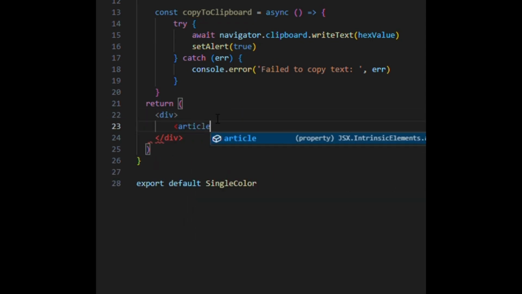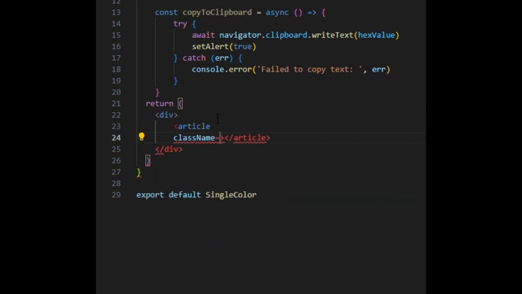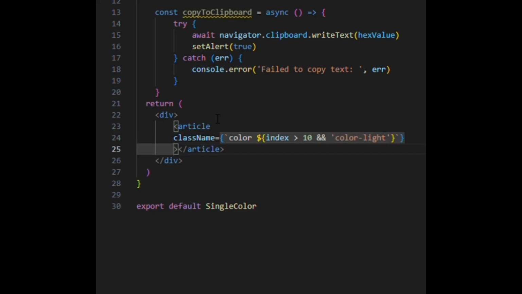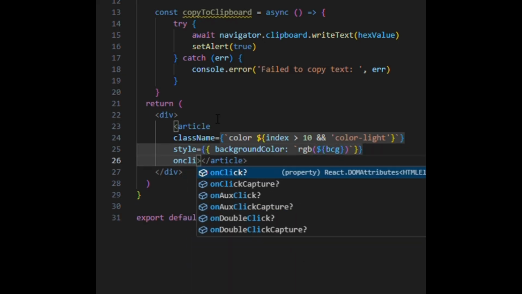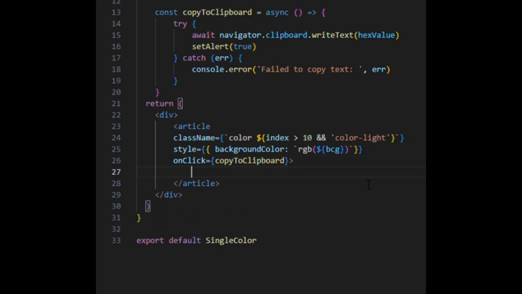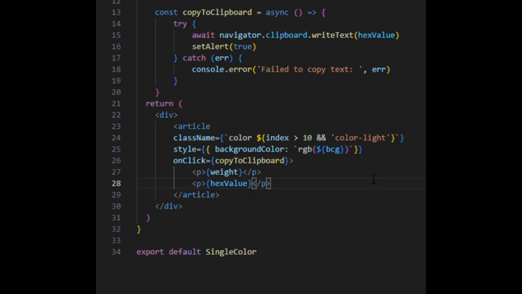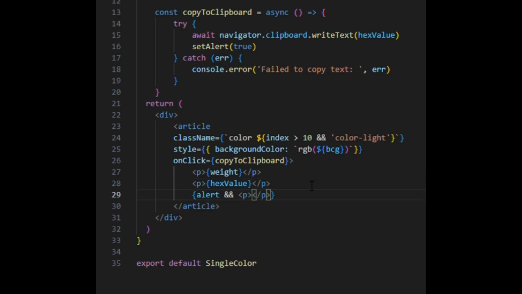The SingleColor component returns an article element styled with dynamic classes. We're conditionally applying the class colorLight for better text contrast when index is greater than 10. When clicked, copy to clipboard runs to copy the color value. Inside, we display the color's weight as a percentage, the hex value, and a temporary alert if the value is copied.